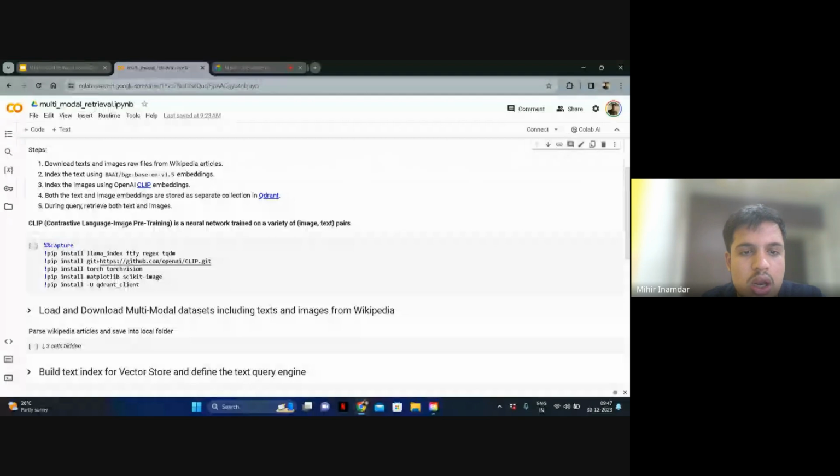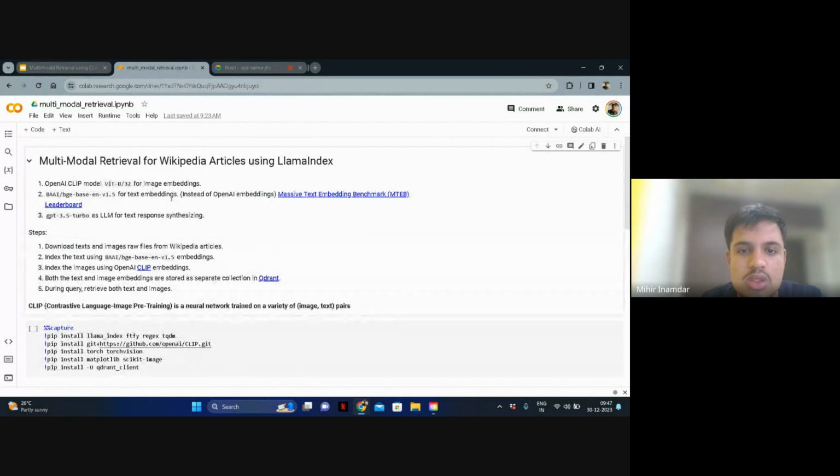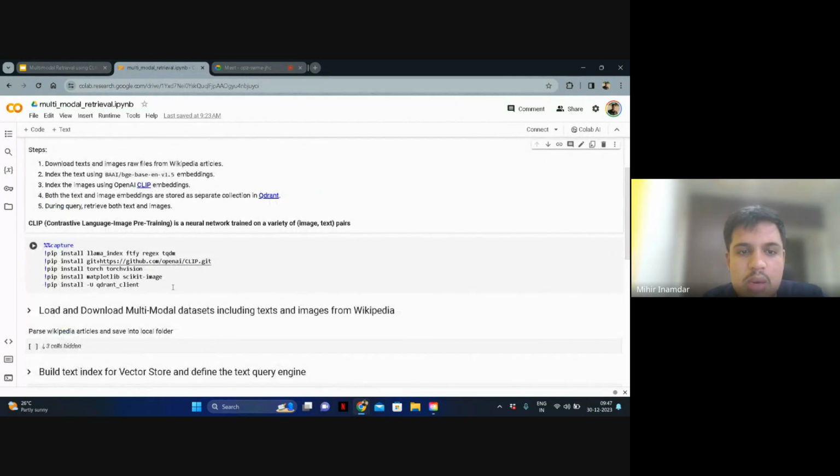Pre-training is already done on image-text pairs by OpenAI, and we'll be doing the inferencing with a particular image-text data set which is available on the internet. So we'll be using the Wikipedia articles data set for this example. Okay, understood. Yeah, sure. Let me know if there are any other queries, or I can go ahead. Okay, so I'll go ahead.